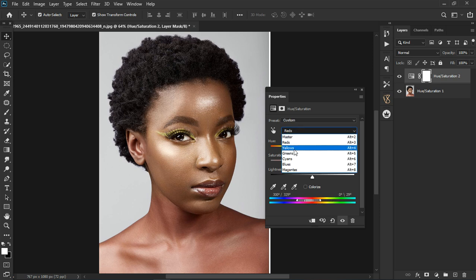If I click on a particular color, yellow, you're going to see it on the yellow. If I click on magenta, you're going to see it on the magenta. Purple. Okay, but how do you know the colors?